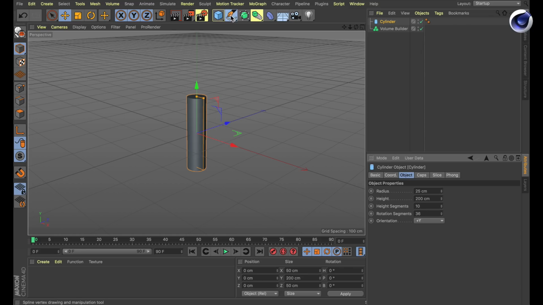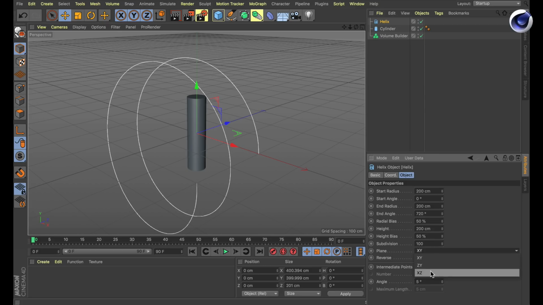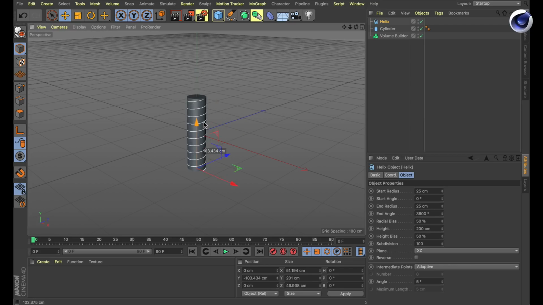And let's also create a spline, a helix spline. Let's make the plane XZ. Start radius as well as end radius should be 25. And the end angle should be 720 times, let's say 5. Something like this. Okay, let's bring this down to this point. And now we need to make it sharp here at the end.